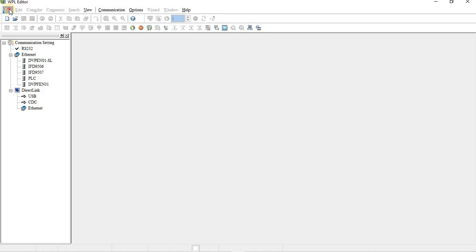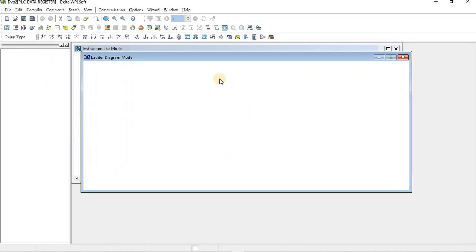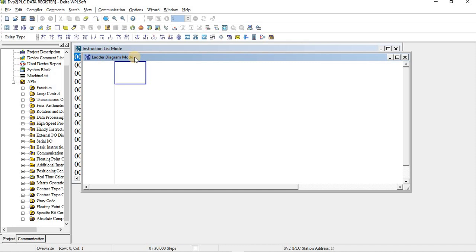Click File, then New, and here you can give a title or name. Suppose I give my PLC program the name PLC data register. So this is my PLC data register. For model type, I'm programming a PLC, and you can select the different modules available in the Delta DVP series PLC. Here we are using the SB2 series, so I'm keeping it SB2. No need to do anything else here. Just click OK, and you will get the ladder diagram mode user interface.